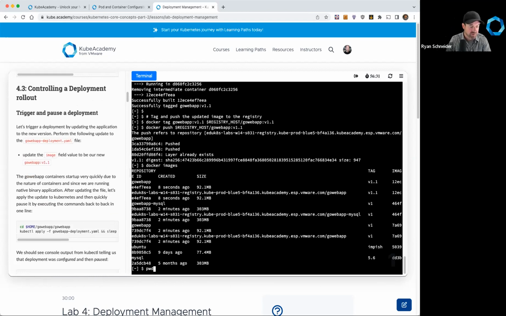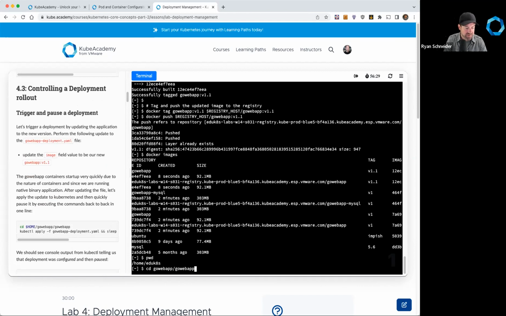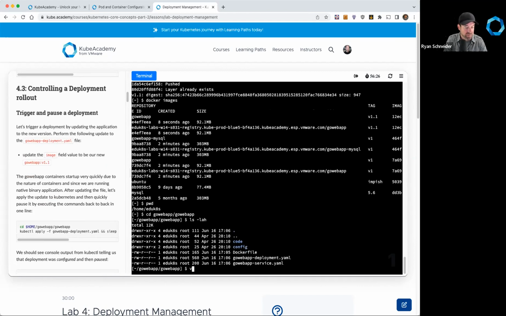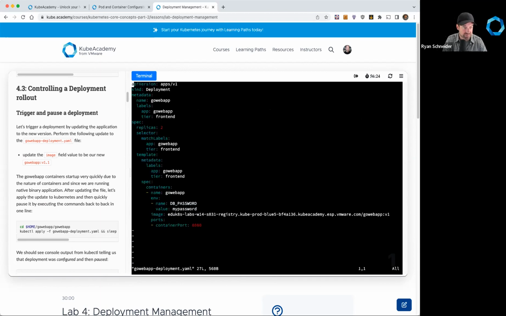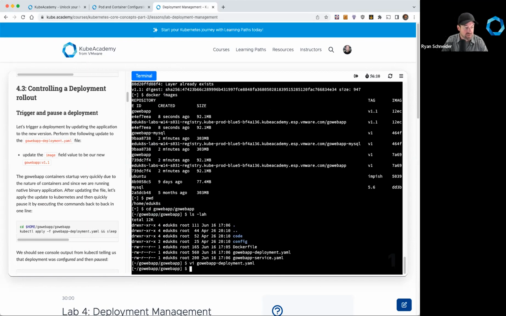So if we look, where are we at here? Okay, let's go into where this thing's at. Let's go look at one of, here we are. And right now we're referencing v1. So let's go ahead and update, just simulate what we would do and make this, we're ready to roll out the new version. Okay. So Kubernetes goes pretty fast. So what we're going to do is deploy it, wait a second, so sleep a second, and then we're going to pause the thing.